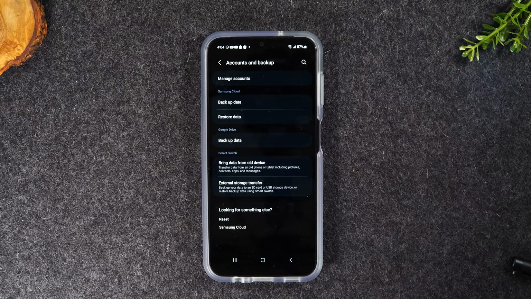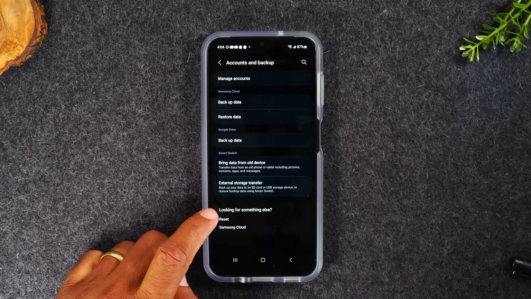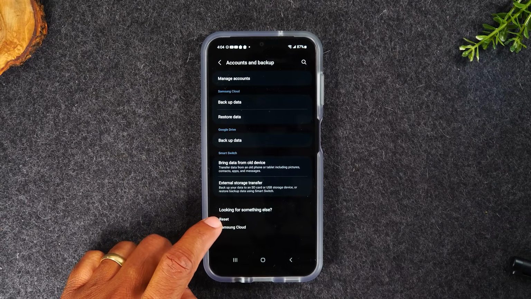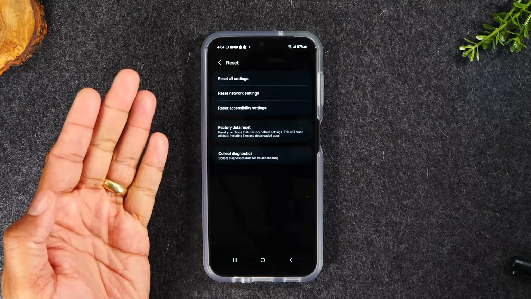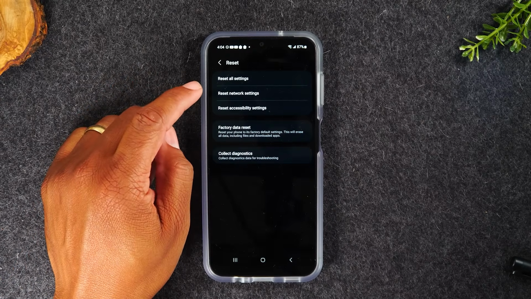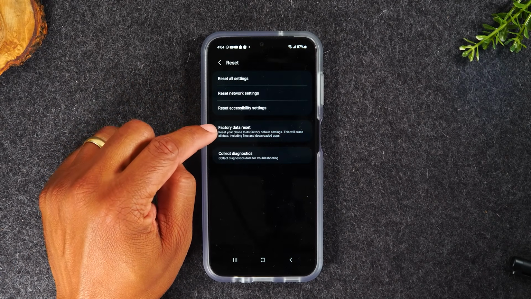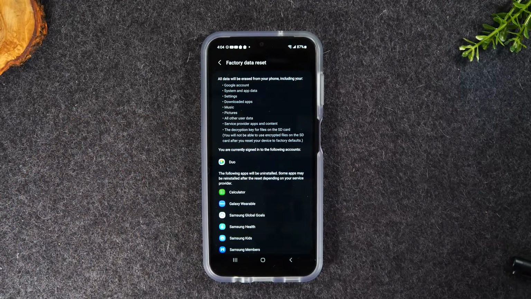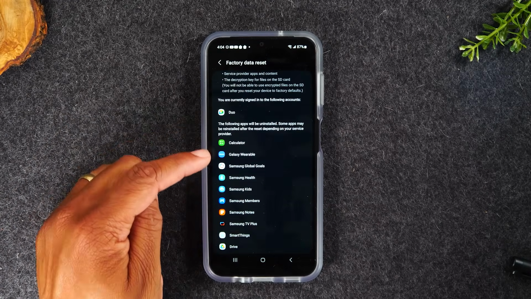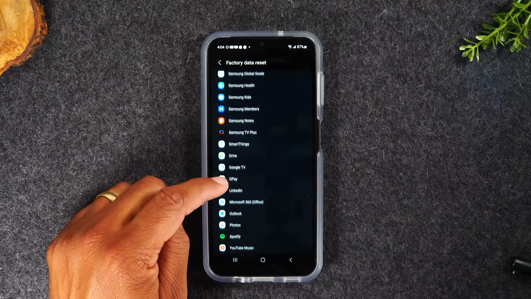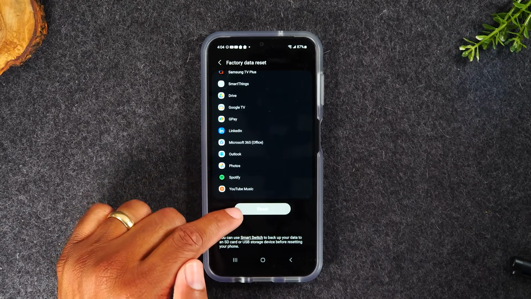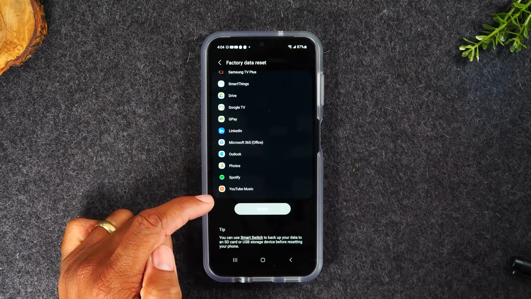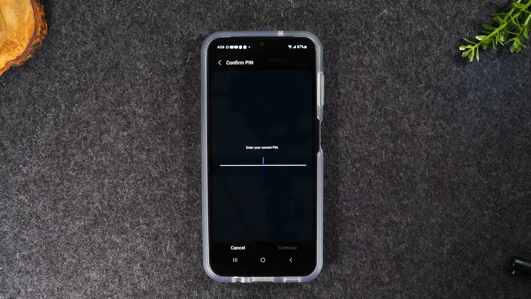After you have successfully moved your data over or backed up your data, you're going to tap on the reset button at the bottom of the screen here, right above Samsung Cloud. This will take you to the reset page, and you'll want to tap on factory data reset. From here, it'll actually show you all the apps that you've been signed into on the phone. And it's telling you once you hit that reset button, it's going to sign you out of all of these accounts. So I'm going to hit the reset button.